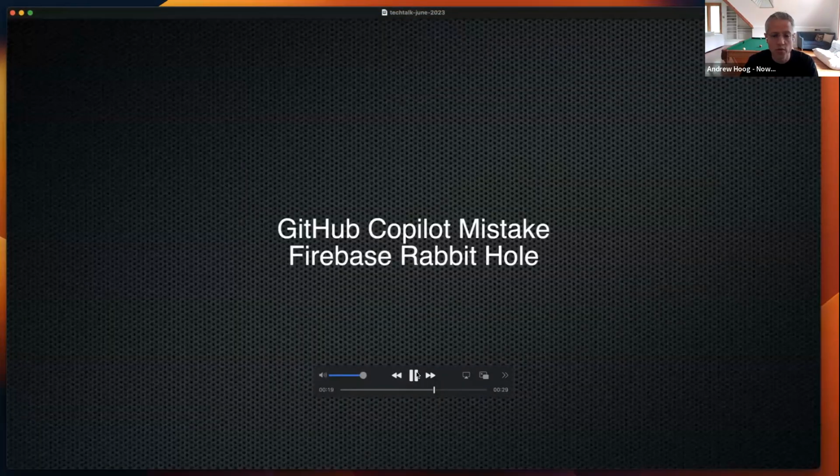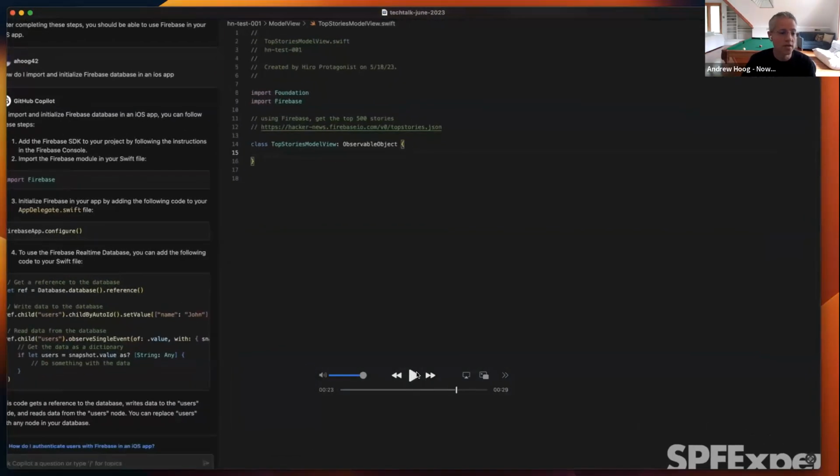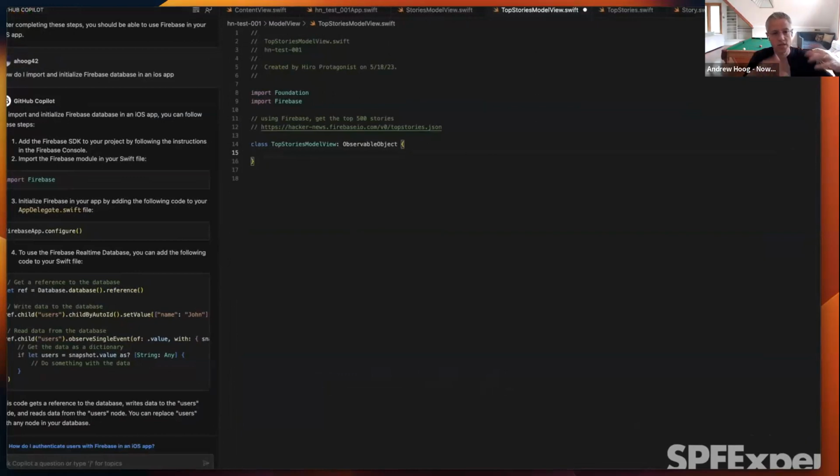The other demo that I want to show you, because not everything is perfect, is where I did end up getting put down a rabbit hole. And that rabbit hole actually cost me a fair amount of time. So the rabbit hole was basically, I wanted GitHub Copilot to help me create this top stories view model. I named the class wrong. And the idea was that it would pull in this information, update this array of stories, and then notify my view that new stories have come in.